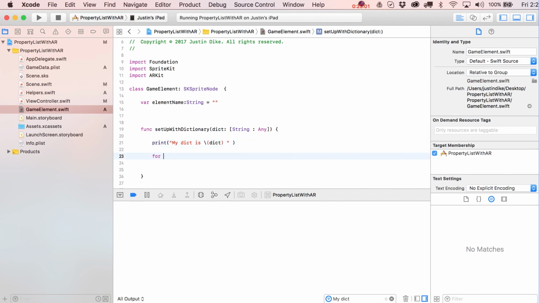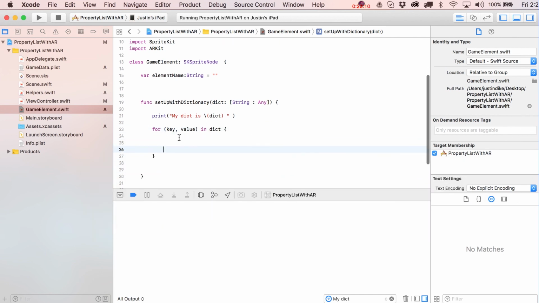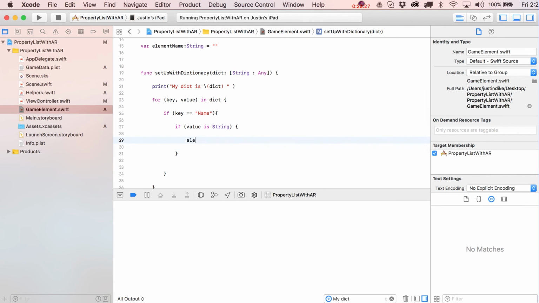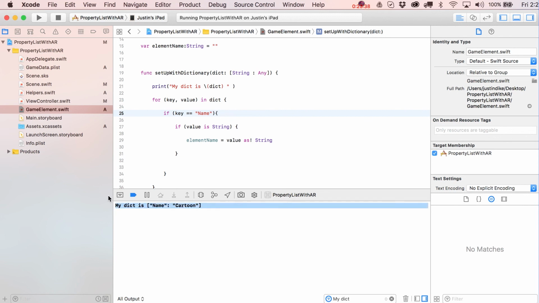And while that's running, I could go ahead and put in here for key, value in dict, and then we'll say if key equals name, and it's still launching. Okay, that's launched. If value is string, then what I can do is say that our element name equals value as string. All right, I'm going to push down, and sure enough, nothing that exciting happened on the iPad itself, but it told me that my dict is name and cartoon.